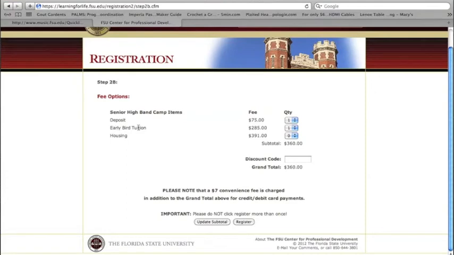The early bird tuition is in effect automatically from January 1st to March 1st, so you don't need to do anything extra to receive the $50 early bird discount. It's already been applied. After March 1st, you'll see that this fee is increased by $50. And then lastly, you'll see the housing charge of $391. But you'll see that there's a 0 next to it, and that's because not everybody will select the housing option. So if you are going to be an overnight camper, you need to change that quantity to 1, and that will add the charge in.